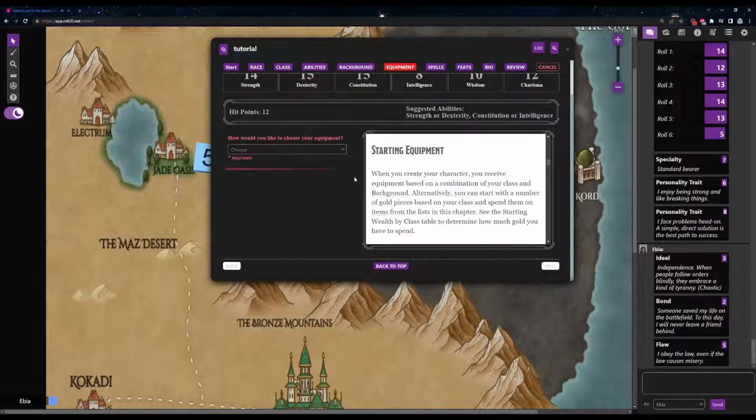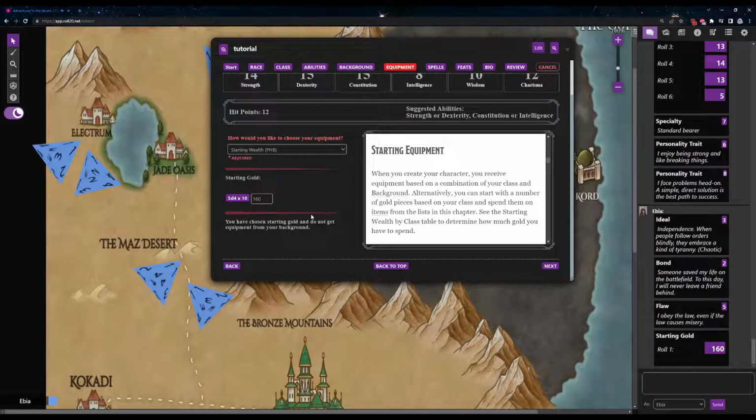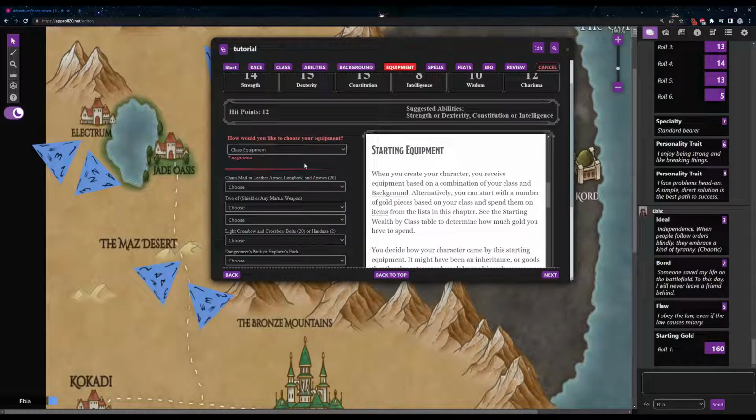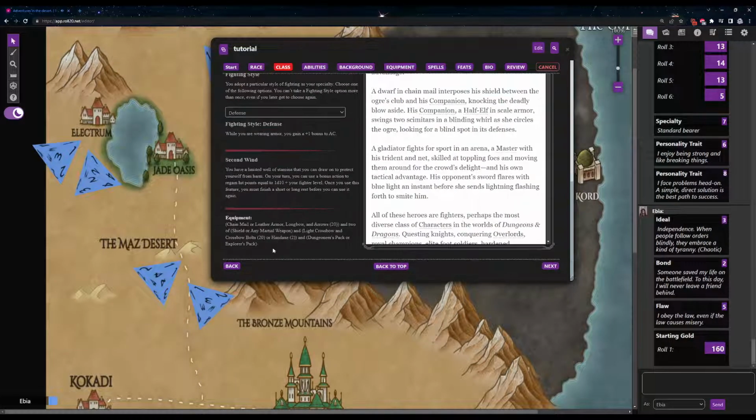So now we click next. Now we have our equipment. We could do starting wealth, which for a fighter is 5d4 times 10. So we can start with 160 gold, which is pretty good. Wow. Yeah, that is pretty good. Or, as a lot of people like to go with, class equipment. If you notice, in our class we had a list of equipment. It is right here.